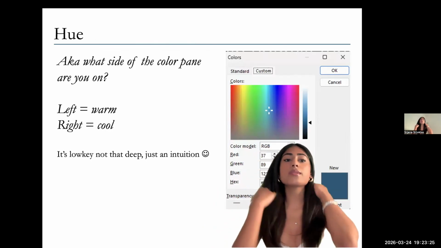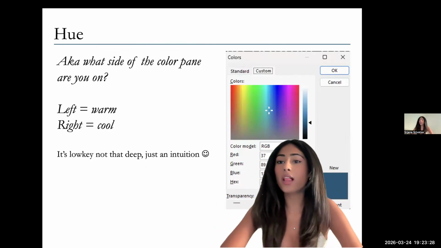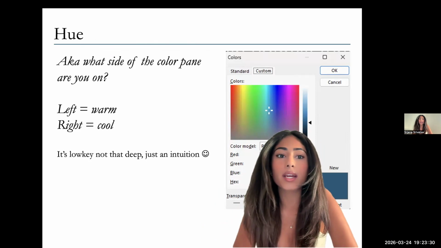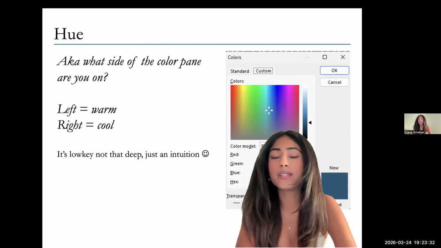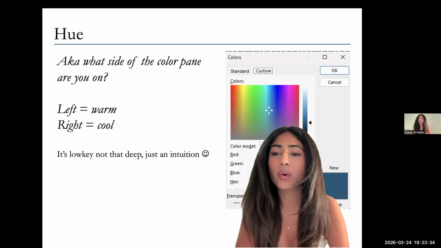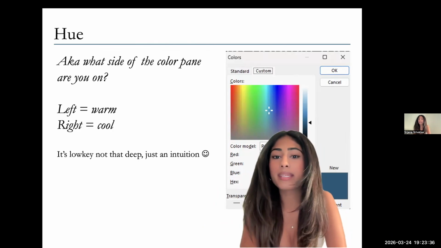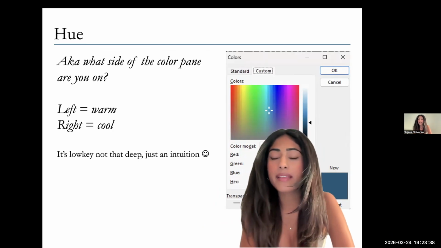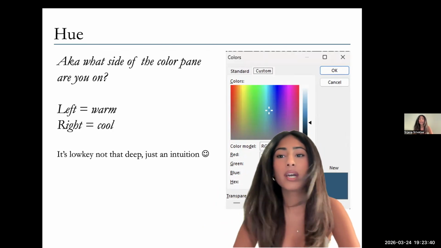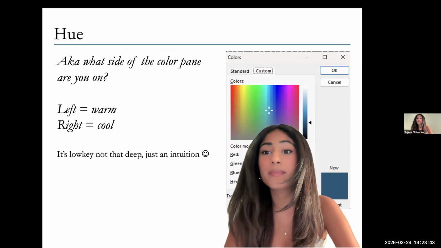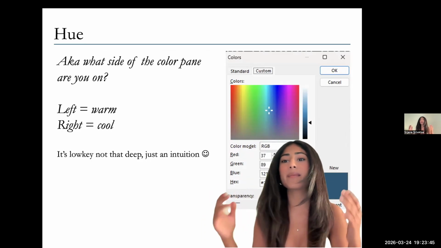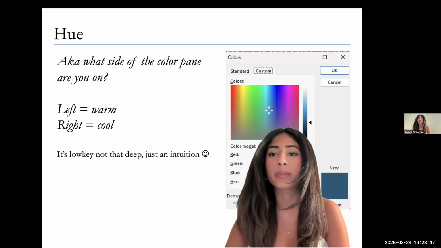What is hue? Hue is sort of the warmth behind a color. Is it a cool tone color? Is it a warm color? And it's sort of the side of the color pane you're on. So as you can see, this is the eyedropper tool, and all the colors on the left side are warm toned, and the colors on the right side are cool toned. And you don't really have to think super deeply about it. I don't really pull up the color pane to think about it. It's just an intuition. Is this a cool color or warm color?